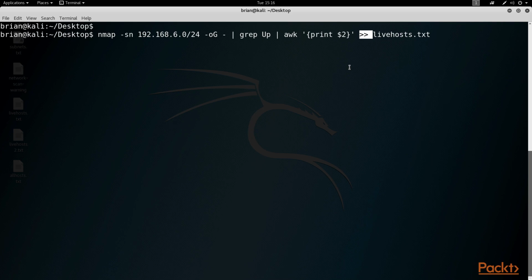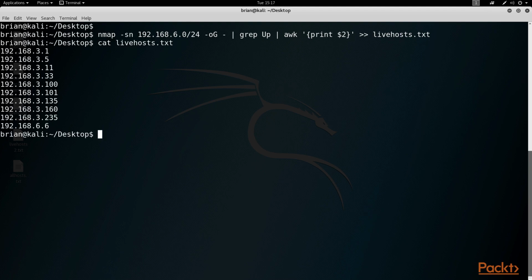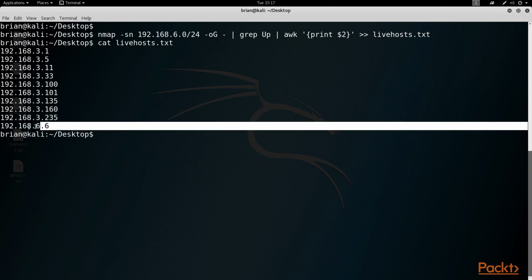So let's let this command run, and then we'll look at our results again. Here we see a newly discovered host, 192.168.6.6, has been appended to the bottom of our livehosts.txt file. So we found all the live hosts on our network, and we're clear to proceed with more intrusive scans.